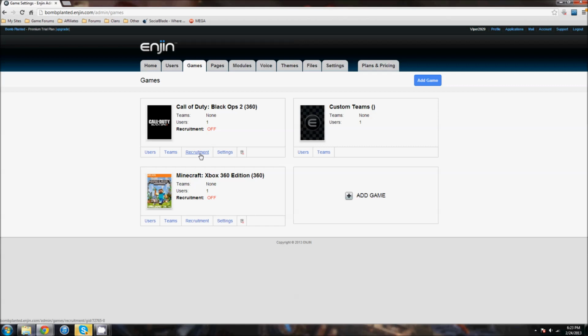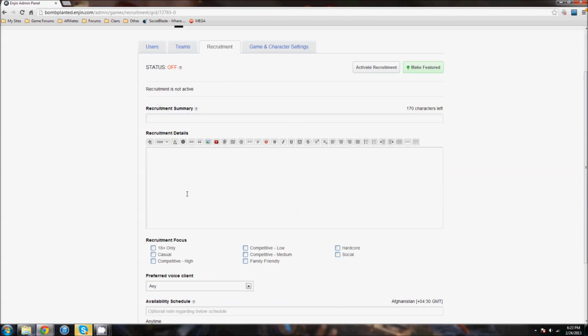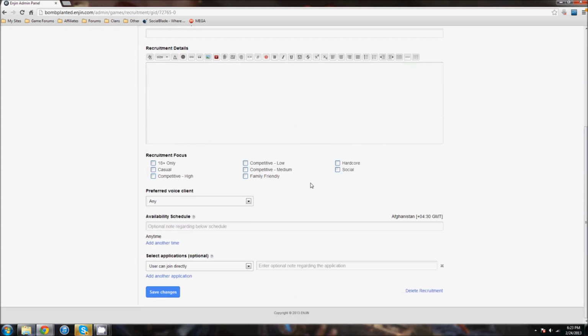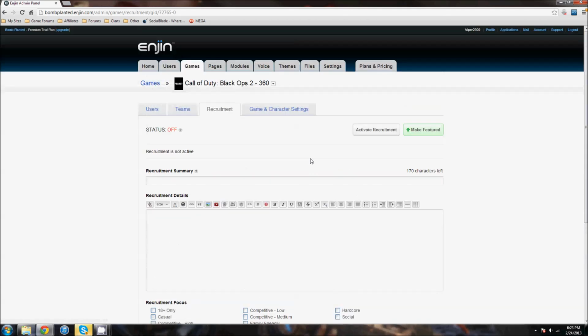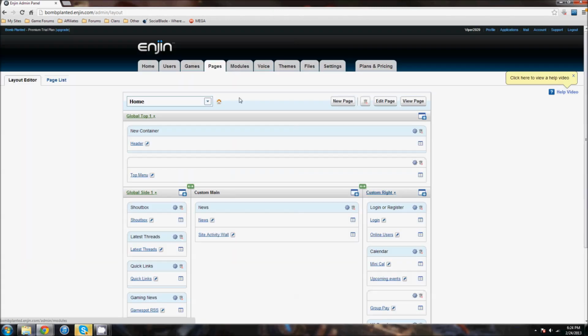And what's cool about this website is you can use a recruitment page that is on the actual Enjin website. Those gamers that are looking for a clan, they'll see your ad. You can pitch your clan to them, activate your recruitment. The higher plan that you got, the higher up on the list you show. Just some benefits of using the thing. You can add a team to it if you want to.